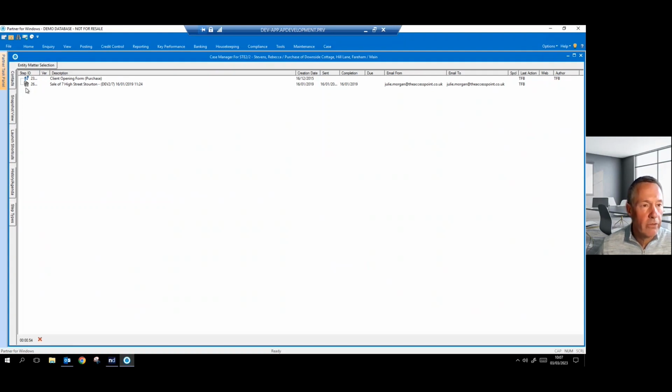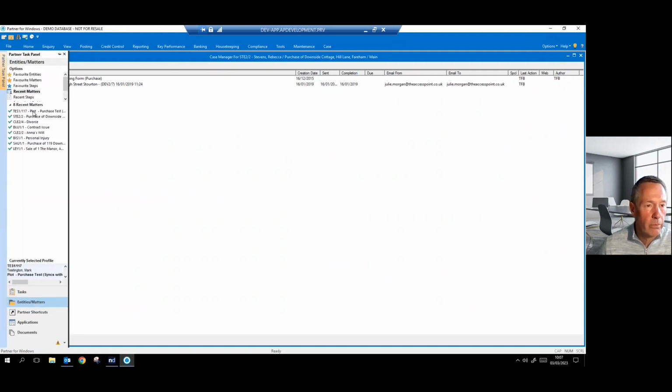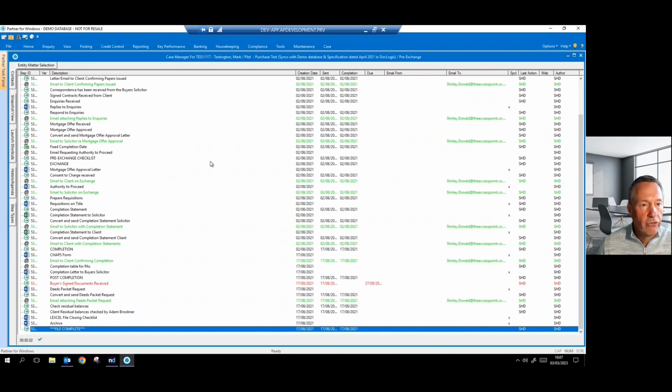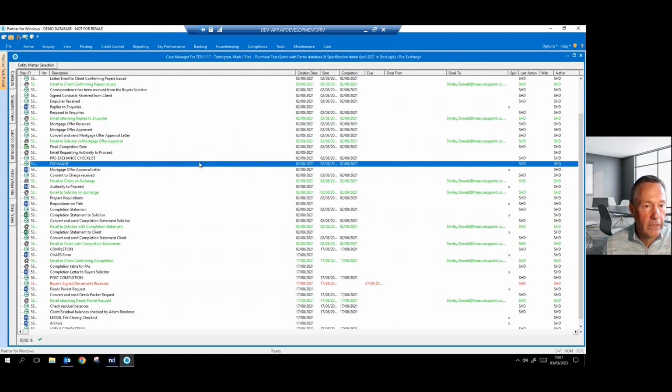Let me go to a case which has rather more information on it than this one of our test cases. So the first thing to check here is that in order to use this function, just right click on your Step ID button at the top here and make sure that the custom sort is active, i.e. it's ticked. If it's not, just click on that drop down and that will then invoke this particular function.